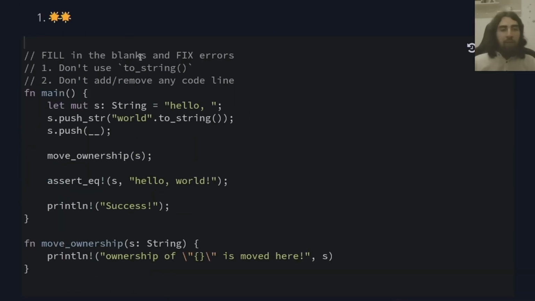So let's see, fill in the blanks and fix errors. Don't use toString, don't add or remove any code line. So as you can see over here, we want a String type because we are modifying the string, meaning it has to be growable. So let's allocate this data over here on the heap. So we have now a String type.